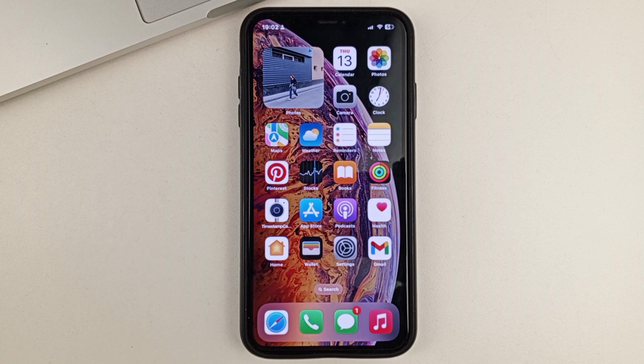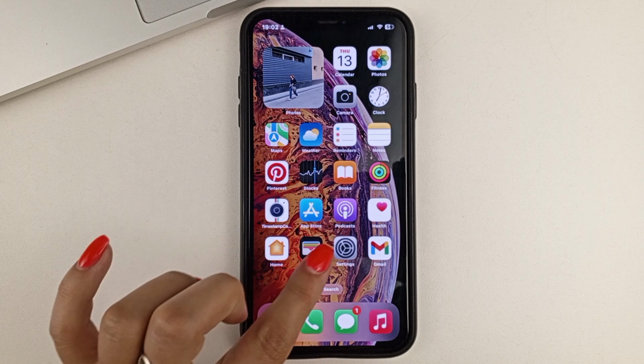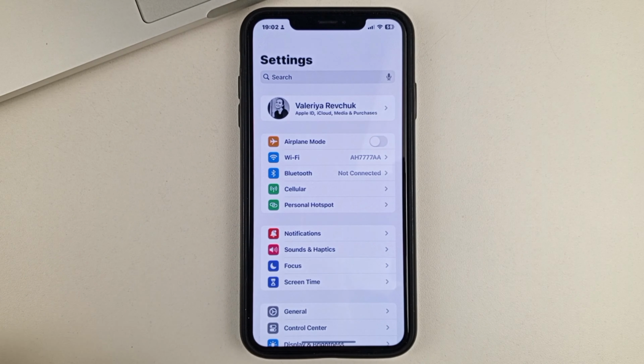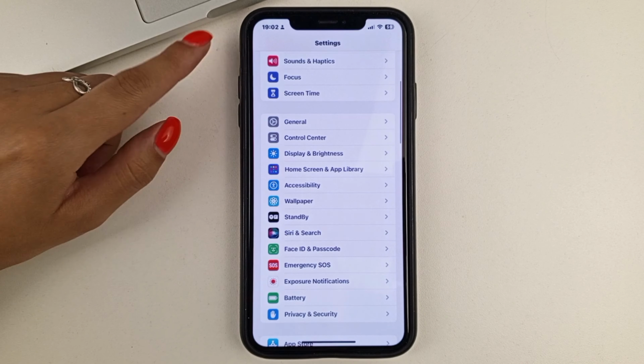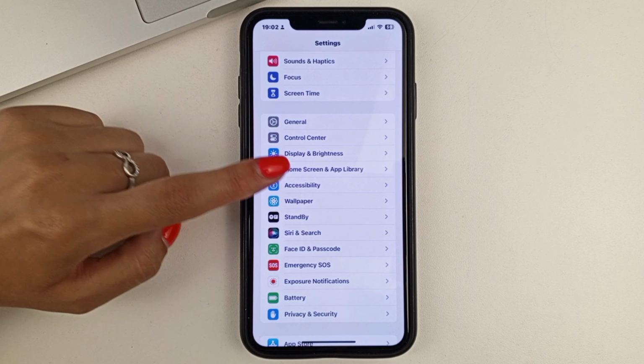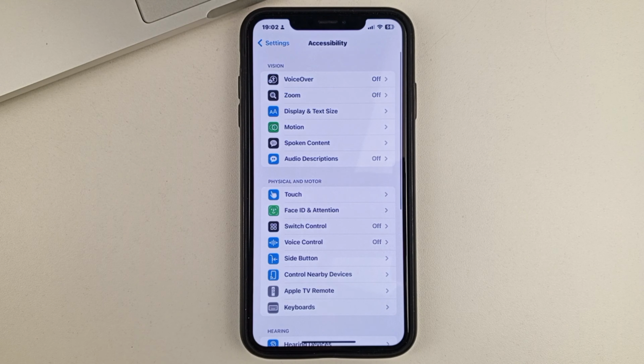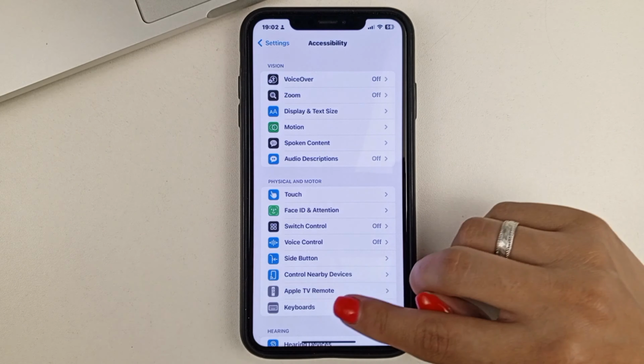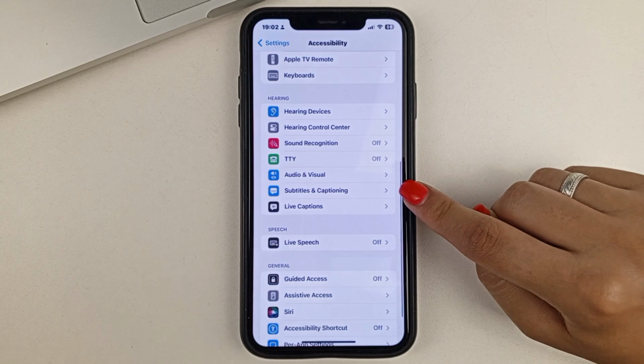So let us get started. And to do that, you're going to need to go into your phone settings. Then scroll down a little bit and find the section called Accessibility. And then you'll also need to scroll down a little bit more and find Subtitles and Captions.